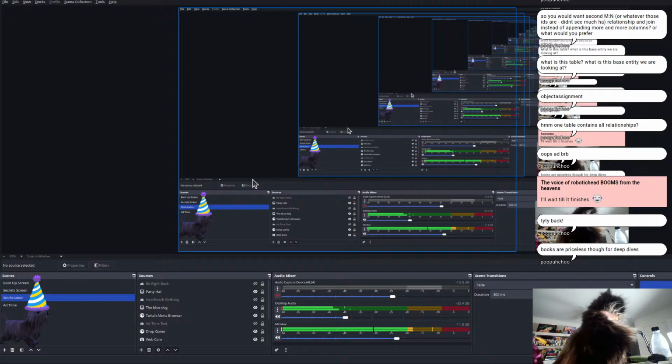To get back to you, yes, that one table contains the vast majority of the relationships and how each object interacts with each other. Yeah, if there's a better way to design it, I want to hear. So yeah, and remember, I do have a Discord.